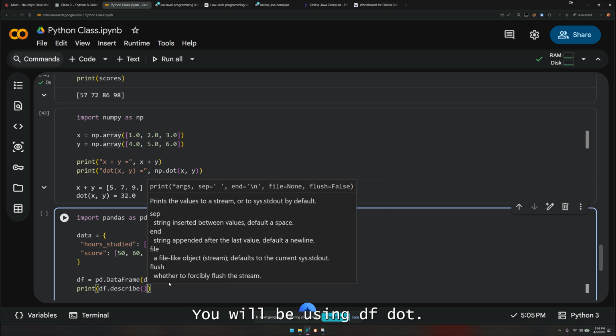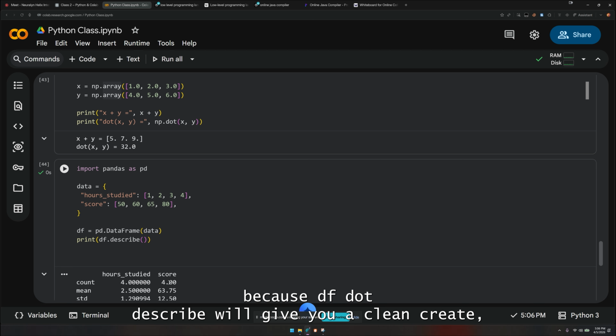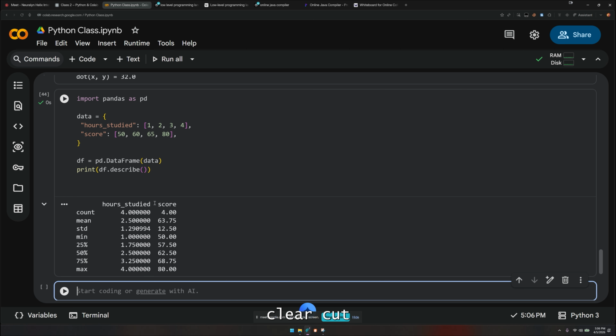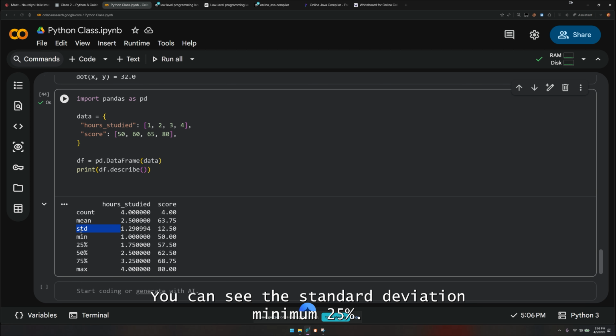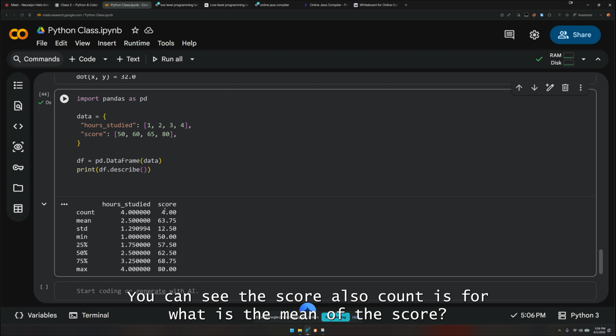You will be using df.describe a lot in machine learning. In every single project we do, we will be using df.describe, because df.describe will give you clear-cut knowledge on the data that we will be using. You can see the count of hours studied. It is 4: 1, 2, 3, 4. You can see the mean. You can see the standard deviation, minimum, 25%, 50%, 75%, the max. You can see the score also.